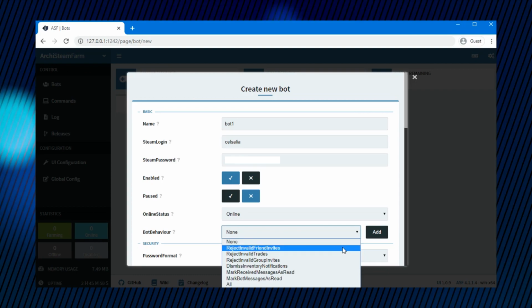Reject invalid friend invites will cause friend invites to be automatically rejected, which will practically disable the option for other people to add you to their friend list, as ASF will deny all such requests. Unless you want to outright deny all friend invites, you shouldn't enable this option.